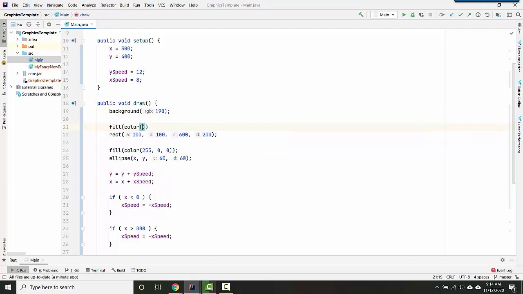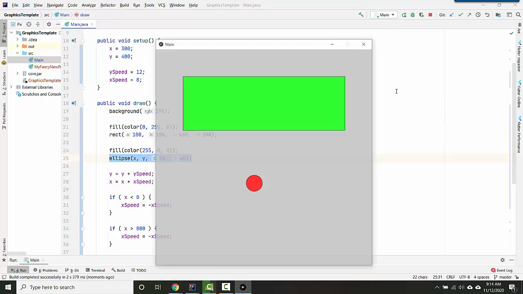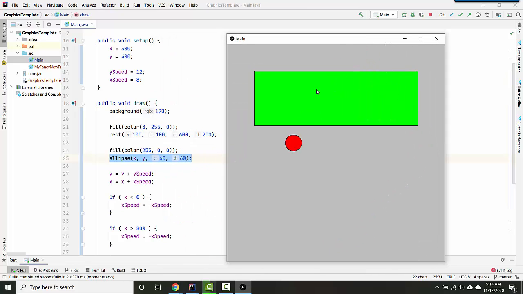Let's make it a different color. So I'm going to fill with a new color that will be no red, all green, no blue. So I'll have a color that's green, I'll draw my rectangle, then I'll have a color that's red, and I'll draw my circle. So here's what it looks like. What if I wanted the ball to bounce just inside of this rectangle?